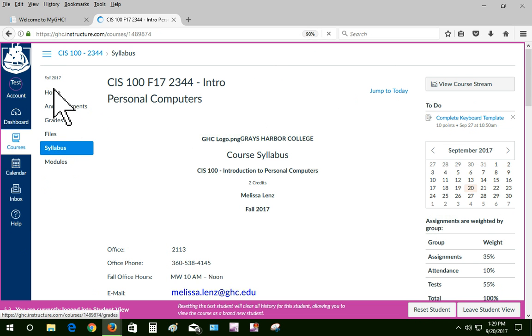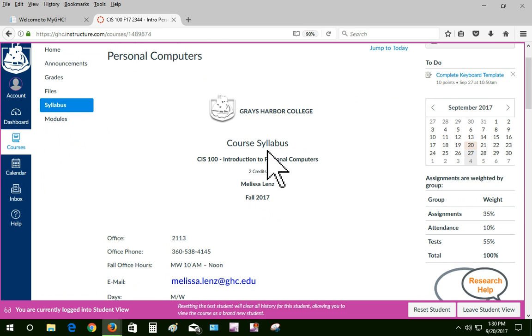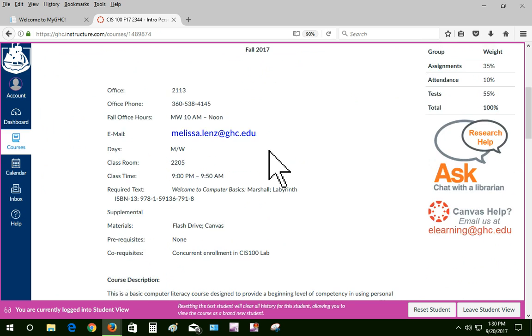So this is what you'll see. You'll see the navigation for the class. So this is navigation for Canvas, and this is navigation for whatever class you're currently clicked into. So you'll see the class up here, okay, and then you'll see the navigation. It says Fall 2017, and here's the class name, and then I have mine set to go straight to the syllabus so that the student sees it every time they log in.